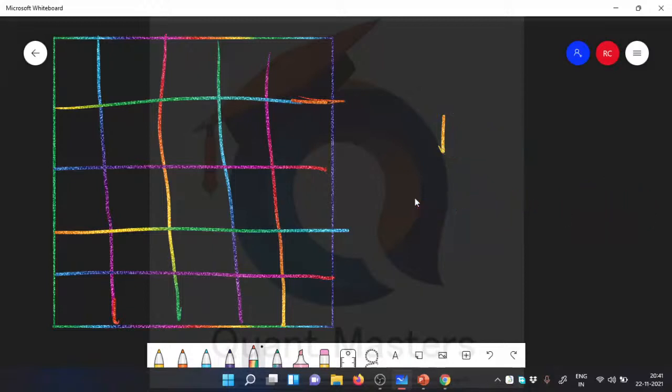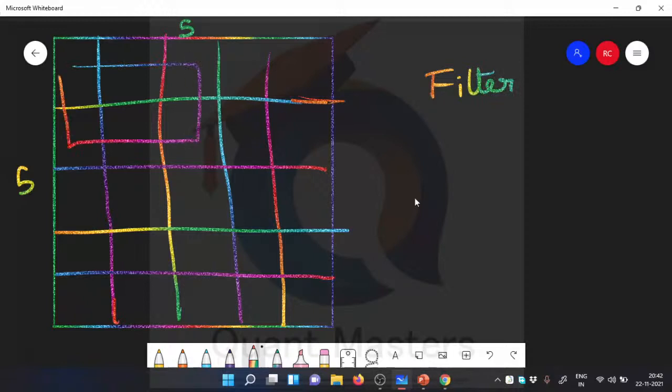Whereas, if you take a look at a convolutional neural network, it takes the input image, let's say 5 cross 5: 5 rows, 5 columns, 5 pixels on each side. Once it takes that image, it takes something called a filter. The filter can be 3 cross 3 or 2 cross 2, depending on how you want. You can set the filter size.